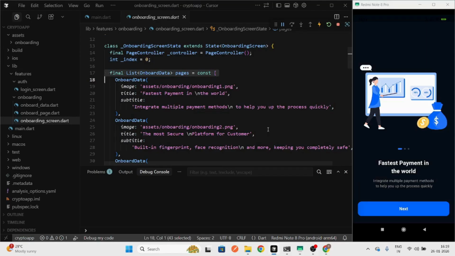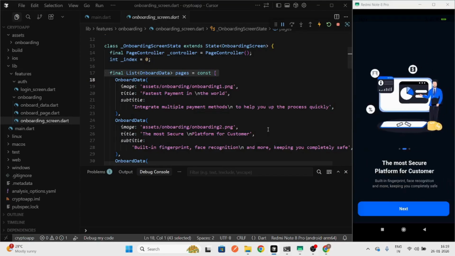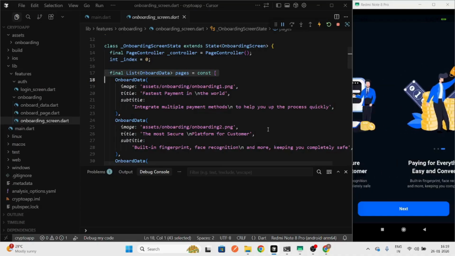And that's how we have built a swipe-based dot indicator onboarding screen.